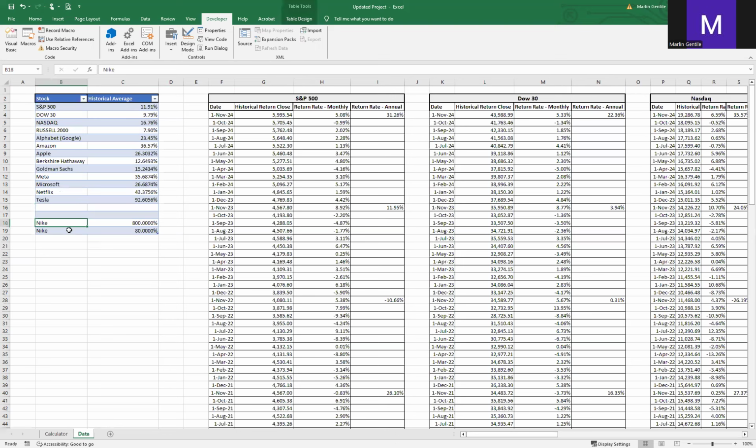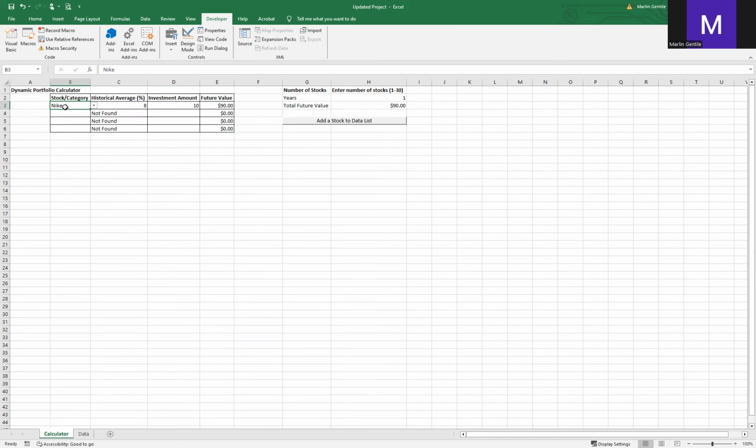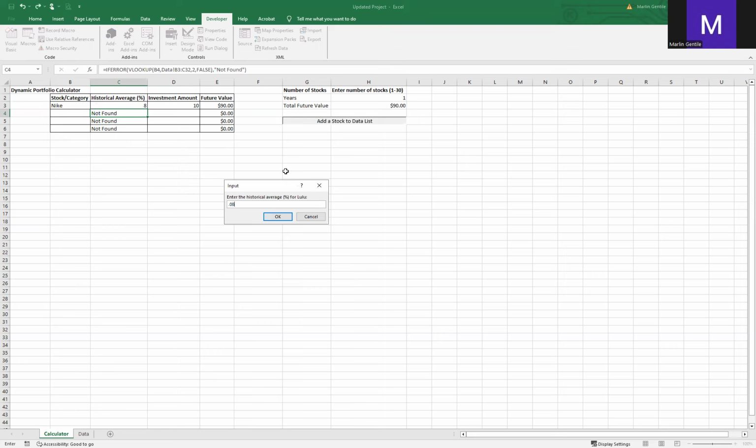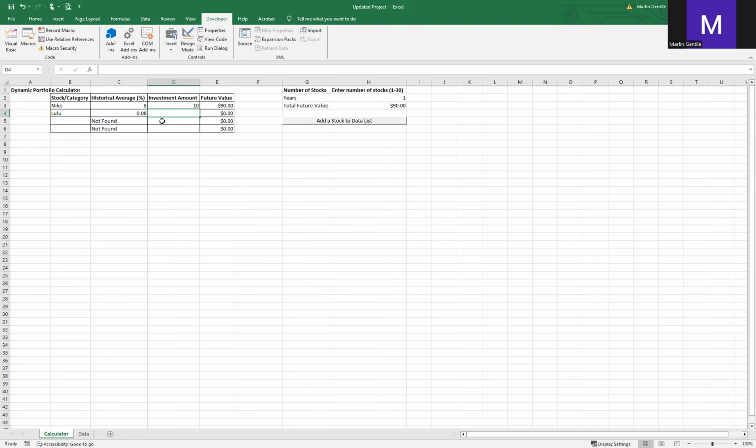Let's go back. So we need it to be 0.08. So let's just name this lemon, and let's say 0.08%. Here we go, and let's invest $100, and it looks like over the span of 1 year, we would make $8. It's an average return of 8%. So just be aware when adding stocks that it is put in as the percentage value behind the decimal.